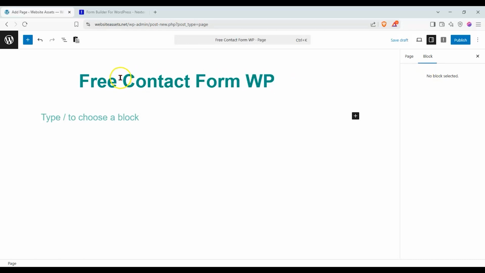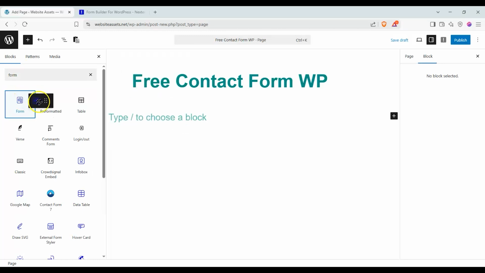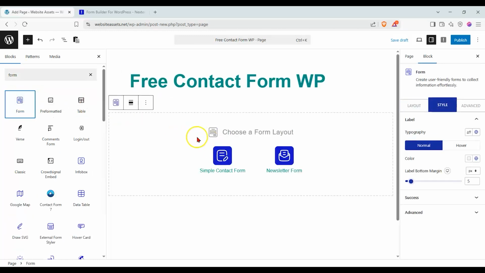Okay, and now let's add the block itself. So let's head over to our block inserter, and under Nextr blocks, well, we can just go ahead and search for form. And we can either click on this or drag and drop it into our workspace.